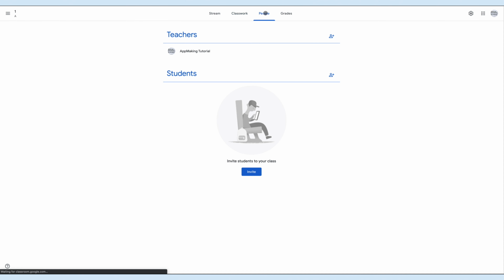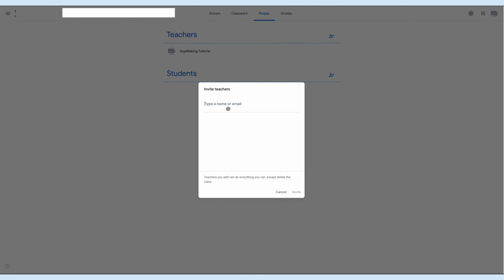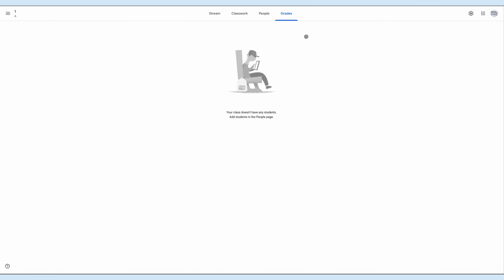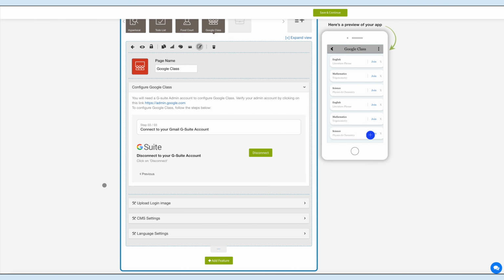Next, click on People to invite students or teachers. Teachers can send an invitation link to the students from here. Similarly, they can invite teachers as well. Under the Grades tab, teachers can see the grades for each assignment and this is how the teachers can manage the class and other activities from the Google Classroom backend. Now let's go back to the AppyPie's creator software and check other settings of the Google Class feature.